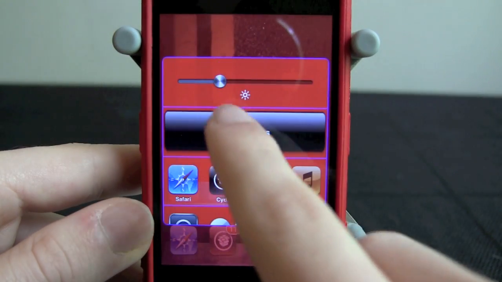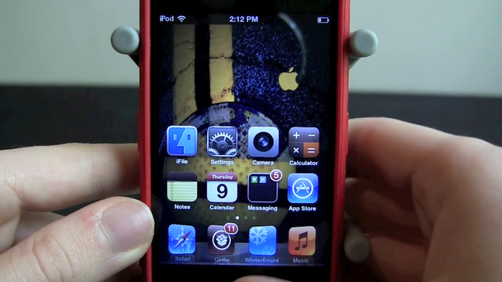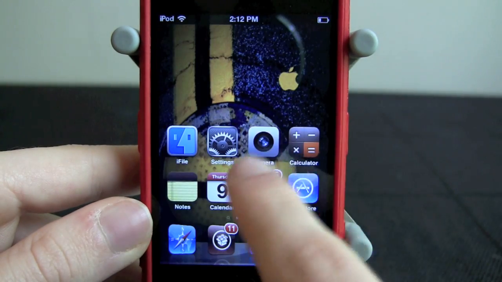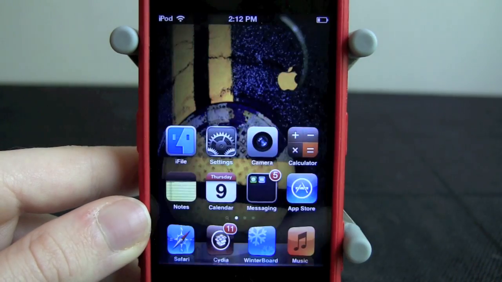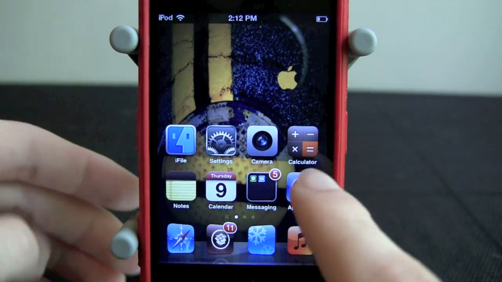So we're just going to go over and kill all apps and double tap again, and as you see, we only have that one page. You can't slide over anymore. So you could also just touch anywhere on the screen, which I like to get out of that.